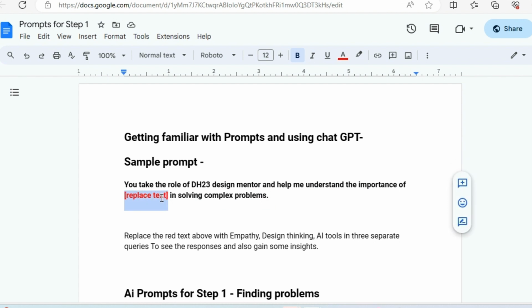Now, the red text has to be replaced with a relevant word that is specific to the problem that you're trying to solve. So, in this case, what we will do is replace this red text with one of these words. Like in the first prompt, we will replace the red text with empathy, and the second query we will replace the red text with design thinking, and in the third query, we will replace the text with AI tools and we will see how it works.